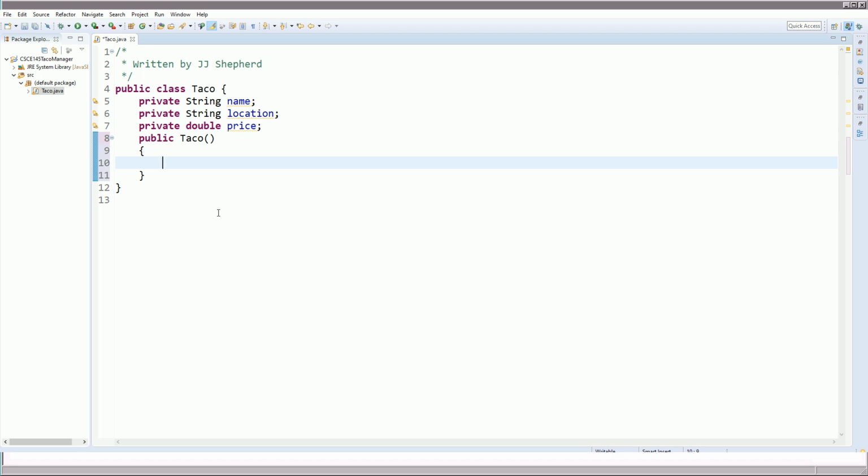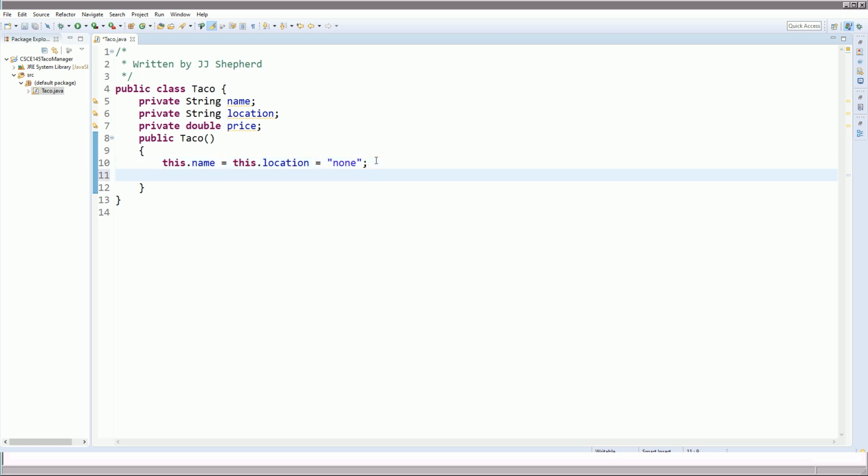The idea of a default constructor is to construct a new instance of this class inside of memory, while also setting all of its properties to default values. So I'm going to set this.name is equal to this.location is equal to none. And yes, I'm able to do it in this way because first we assign location to none, then we assign name, which is the same thing as location, to also being none. Now I'm going to set this.price is equal to 0. And now we have this default constructor that sets all of our instance variables to default values.